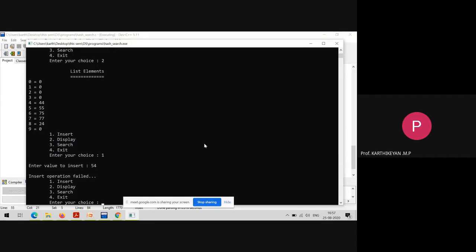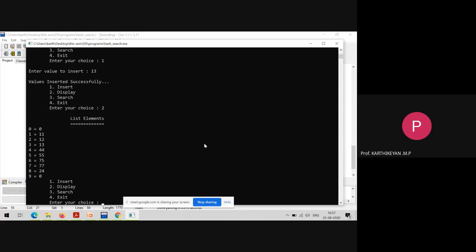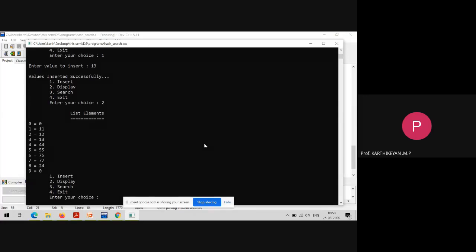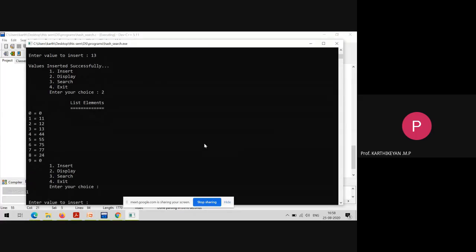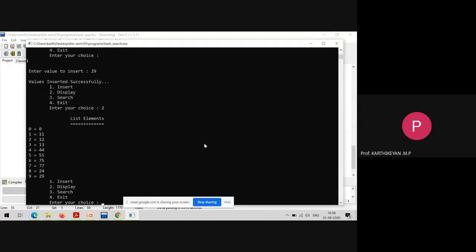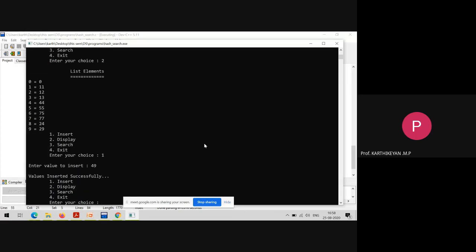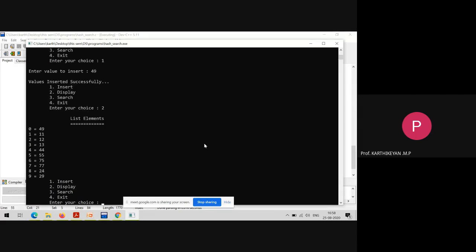Let us fill all the values. 1, 11, 1, 12, 1, 13, and displaying. 1, 29, 2, 1, 49. So all the values are inserted now. Now we can perform the searching operation.